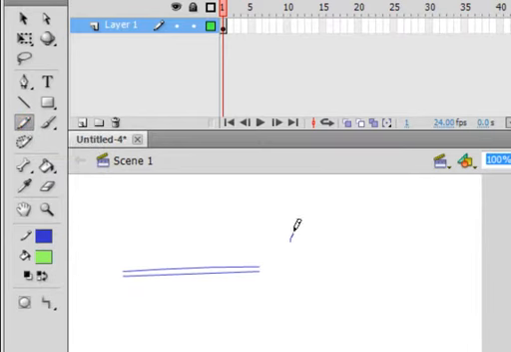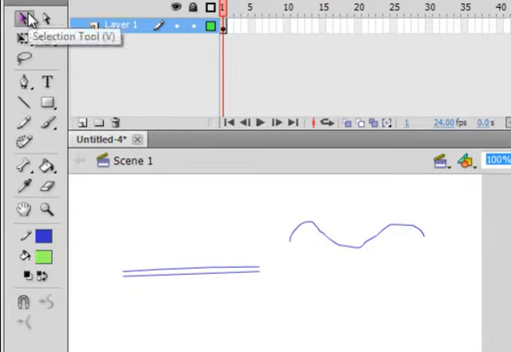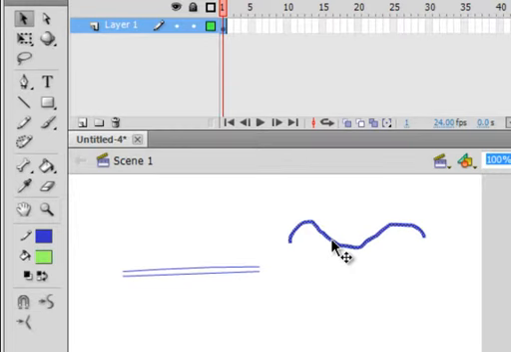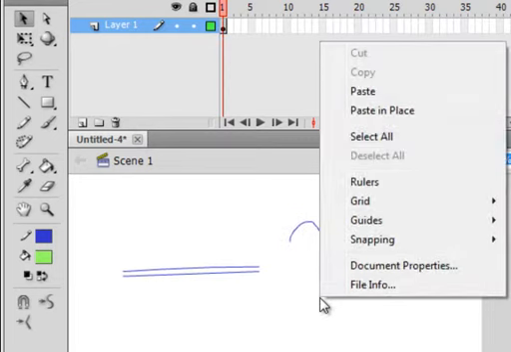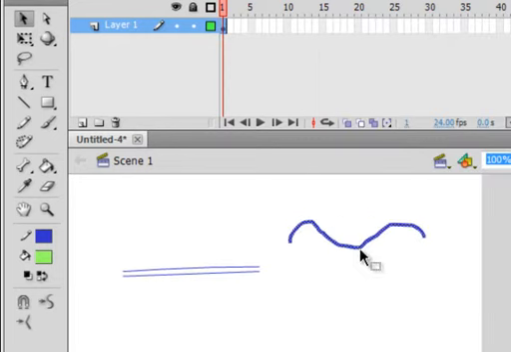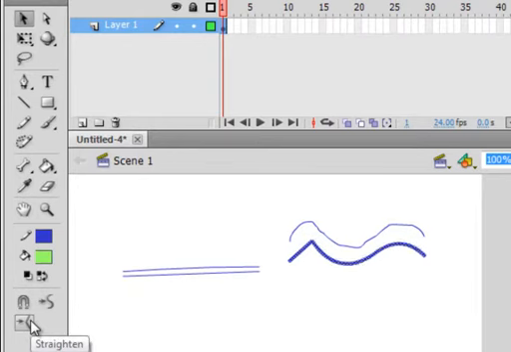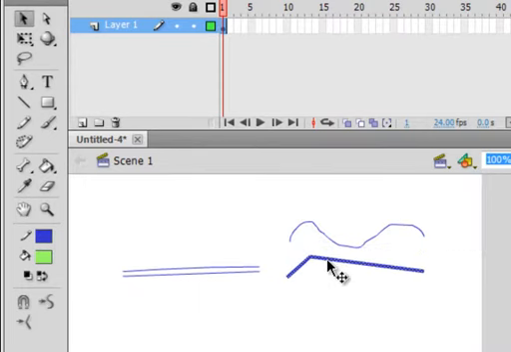Let's make a squiggly line. Grab the selection tool. Click on it till the whole thing highlights. Get those crosshairs, right click, copy it. Come back down on the stage, right click, paste in place. Bring it down ever so slightly. Now, this one that's selected, let's straighten this out. And that's what we get after several clicks with the straightener.